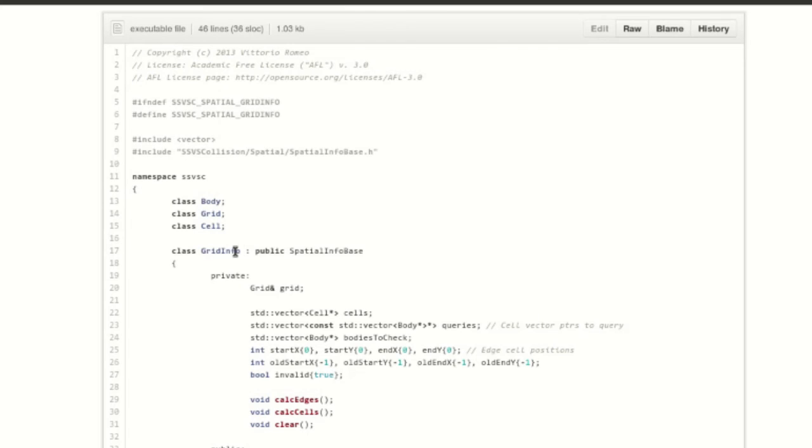So you can see that the grid info is basically a way to abstract the internal representation of the vector of cell pointers in the body. So instead of having the body have a vector of cell pointers, the body has a spatial info base, which every single spatial partitioning method inherits from. So if in the future I want to implement a quad tree, I simply make the quad tree info inherit from spatial info base, and then it can work with the current system.